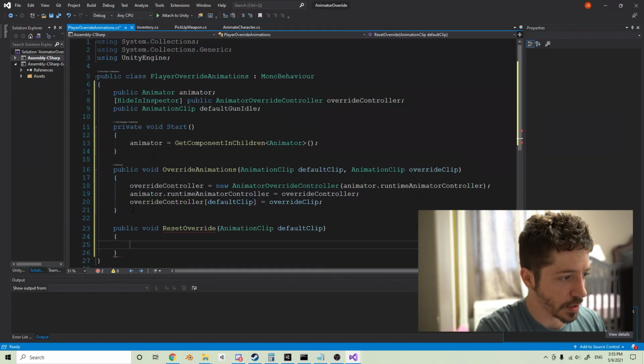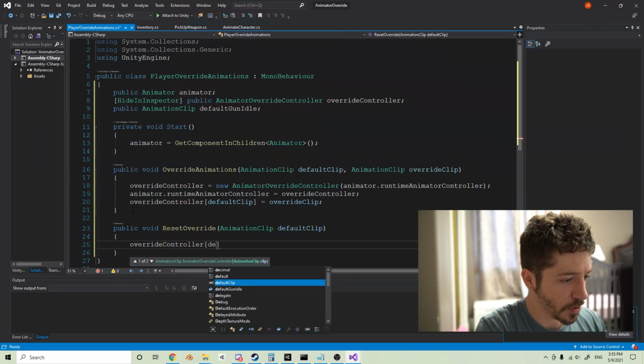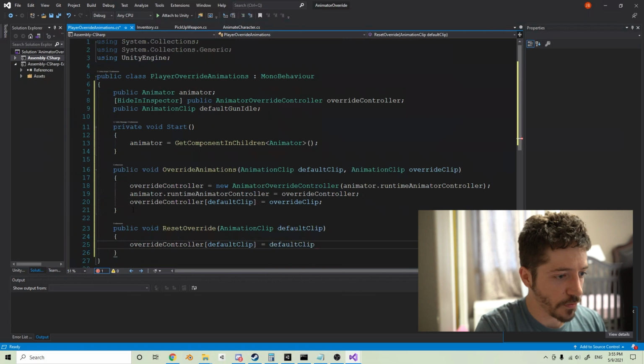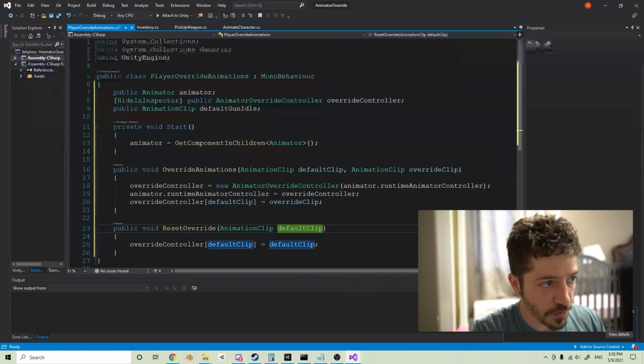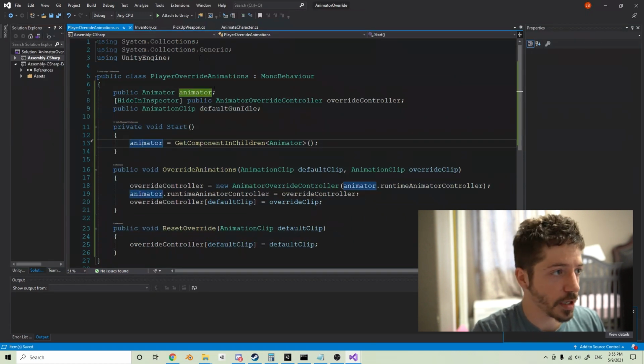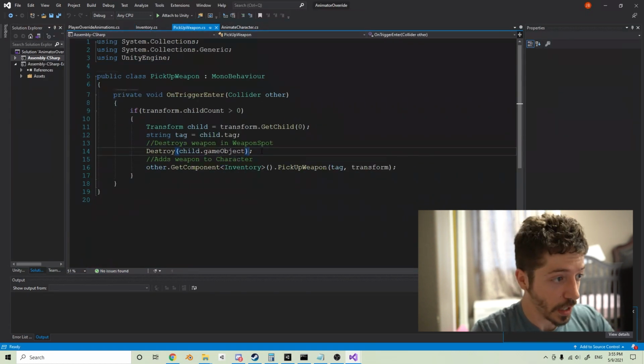So how you reset it is going to be very similar. You take your override controller and your default clip, and it equals the default clip. So if you have an animation that is the same as the default clip, it will just put it back. Pretty cool. So now we have this, but it's not going to go in yet because we have to tell it to do it.